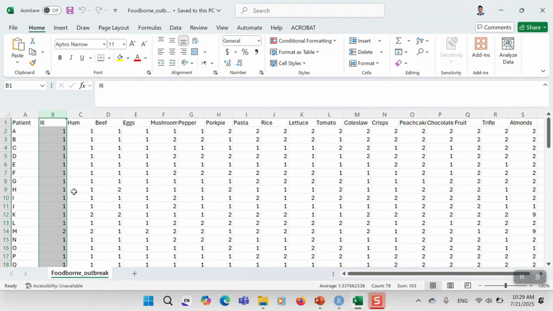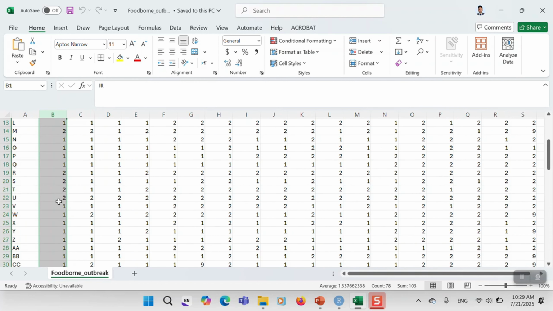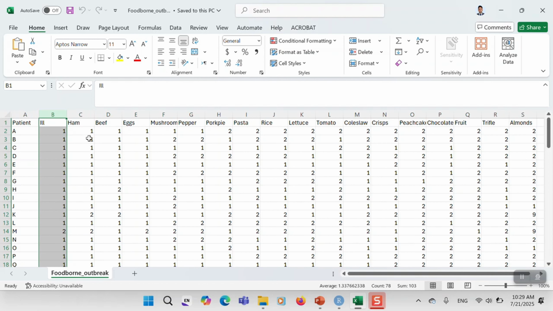1 means yes, they became ill, and coded as 2, which means that they didn't become ill. So the remaining columns correspond to the food items that were served at the event, also coded as 1 if they ate the food, and coded as 2 if they didn't eat the food or if they weren't exposed to the food item. So the included food items in the dataset are ham, beef, eggs, mushroom, pepper, pork pie, pasta, rice, and so on. All of these variables have been coded as 1 if the person ate the item, which means the person was exposed, and 2 if the person was not exposed to the item.